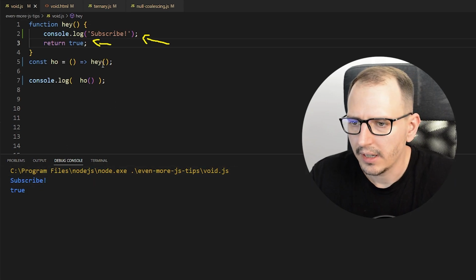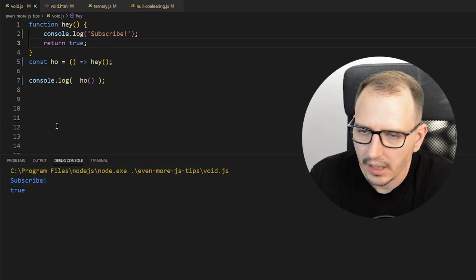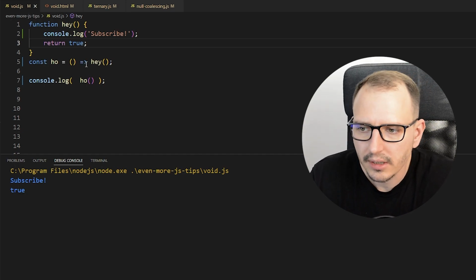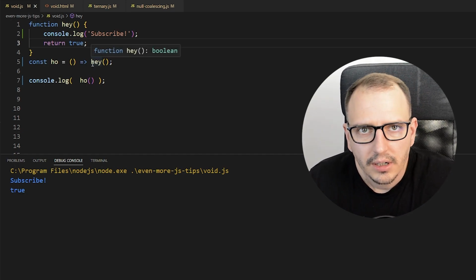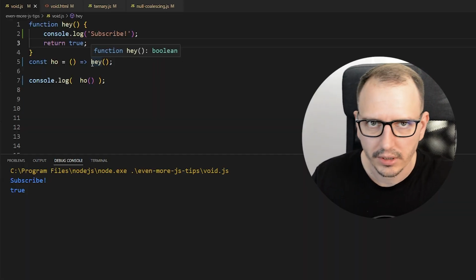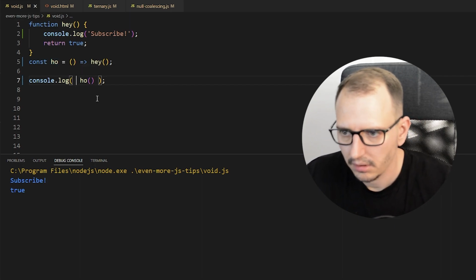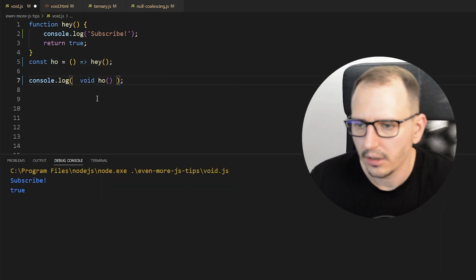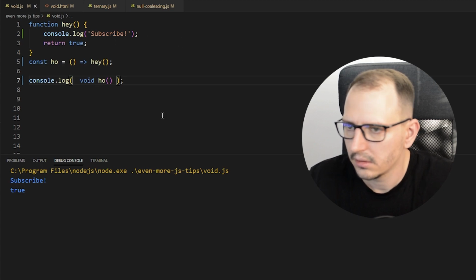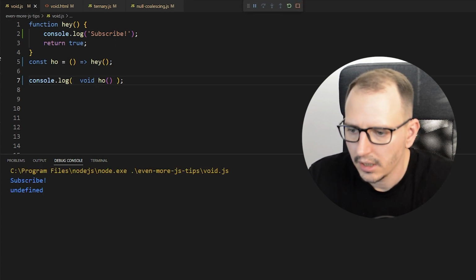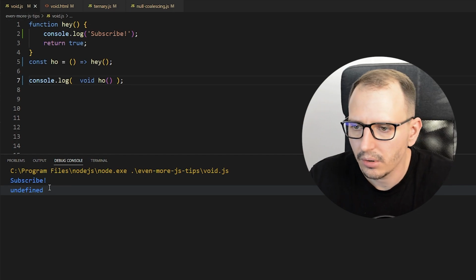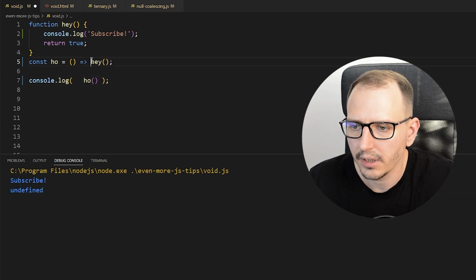Now, what if I'm this crazy person who doesn't want the return value? I want to just delete it. I don't need that. Okay, I don't want it. Well, I could say, all right, void ho. If I run it right now, subscribe undefined. There you go. So I already voided it, and I also can do something like this.